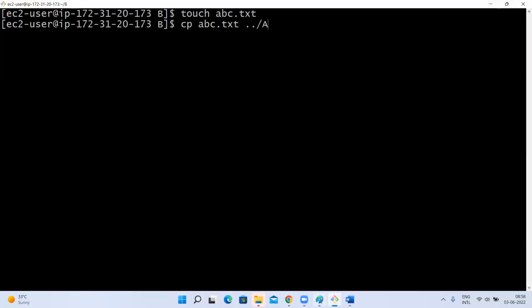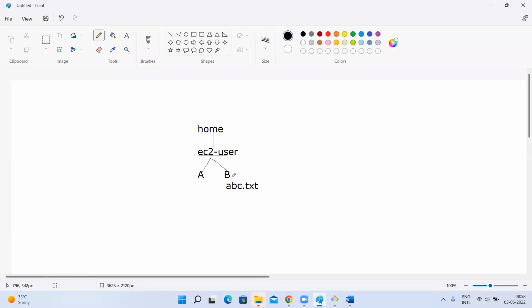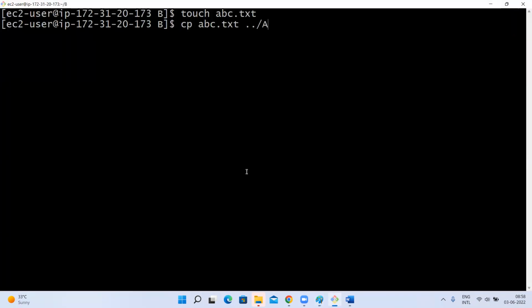From B, I'm going one level up. Okay, I went one level up, to EC2-user. So there is a link between EC2-user and A, which means it is a subfolder, a child of EC2-user. So from there, I'm giving A. So I can give it like this also. Understood, guys? Is it clear?